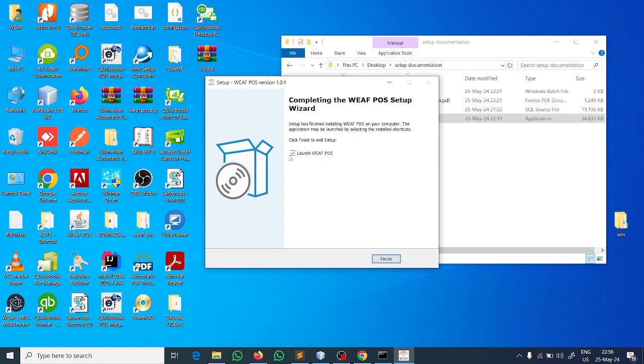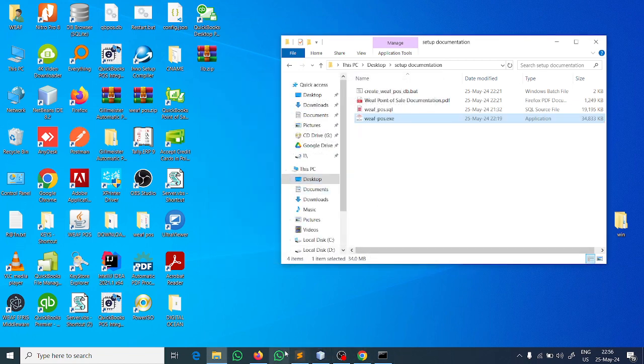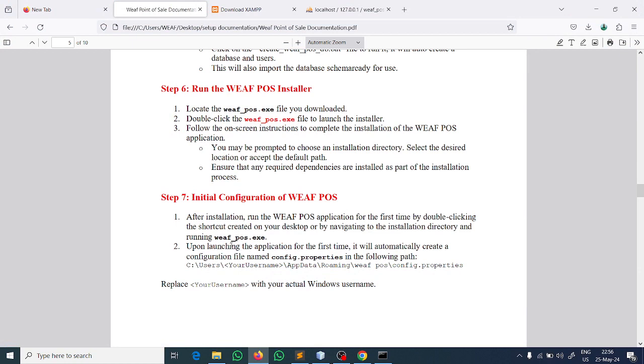When this is clicked launch with post, it will launch it, or I can click on this shortcut. It depends on what you want. I'm going to untick this and click on finish. Then I'm going to click on the shortcut created on the desktop.